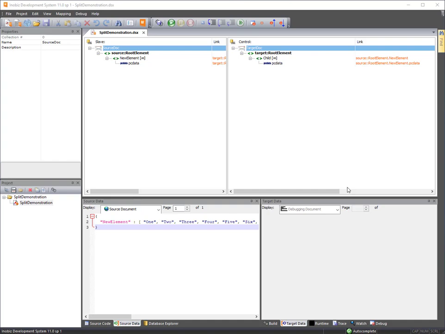We're going to start today with a small little introductory video on how to do a split mapping, which is where you take data with multiple items in it and split that into multiple datas with one item in each.